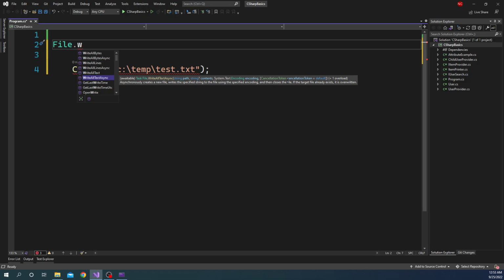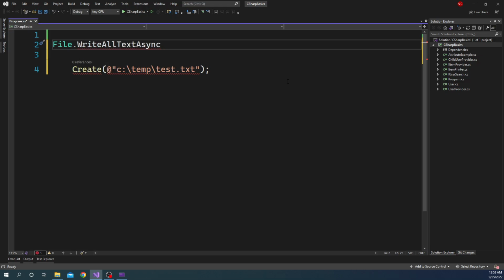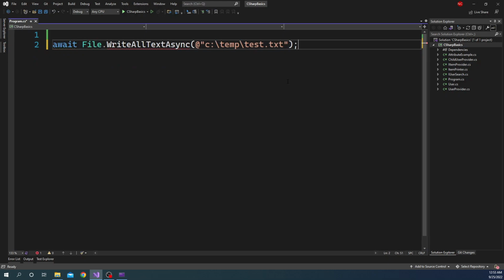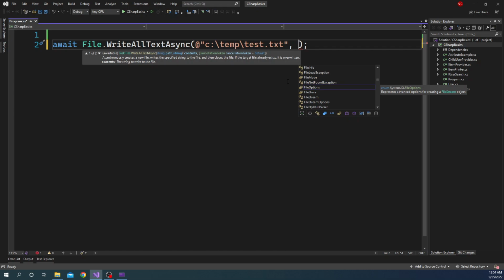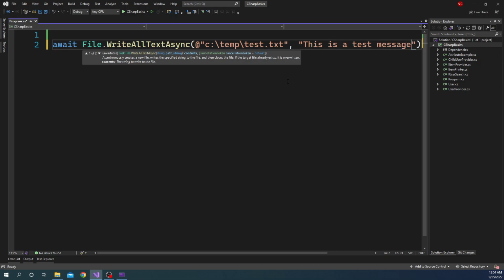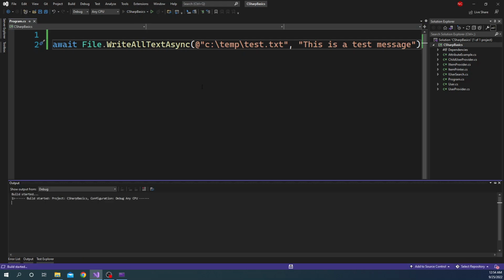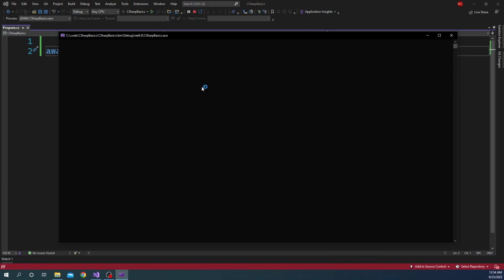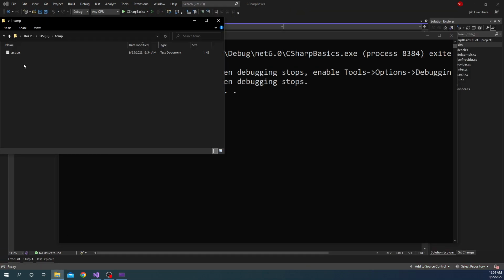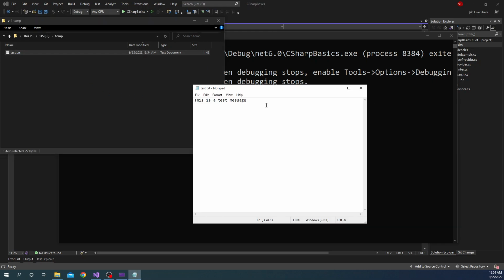So now I'm going to start first with WriteAllTextAsync. For the path, we can give the same path. Let's give an await here. And here for the string content, we can say this is a test message. That's about it. Now let's go ahead and run this function. Once we run this, we should be able to go and see some content. You can see there's 1 KB, and if we open the file, you can see that this is a test message showing up in the file.